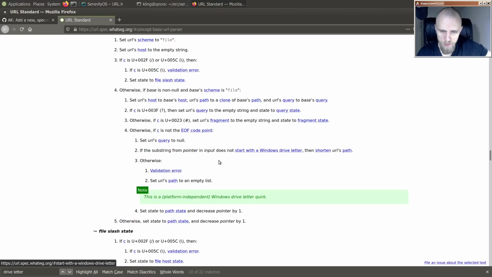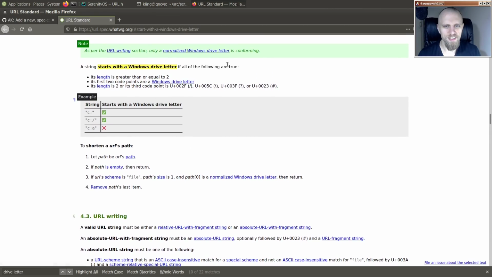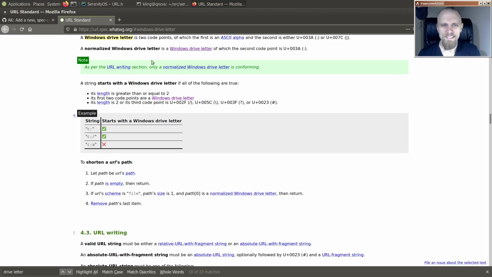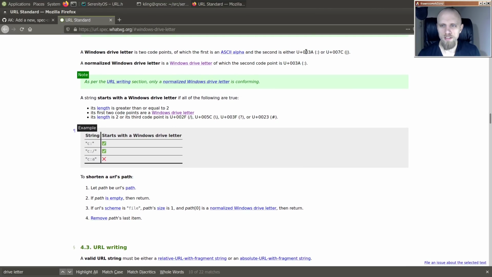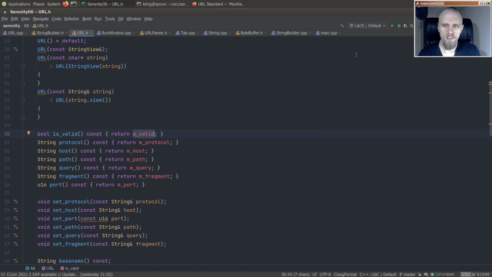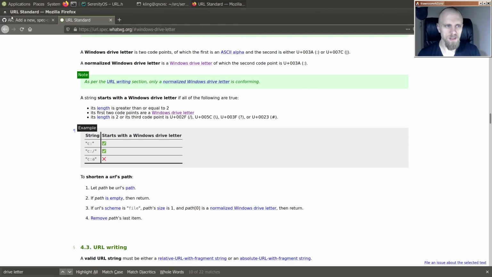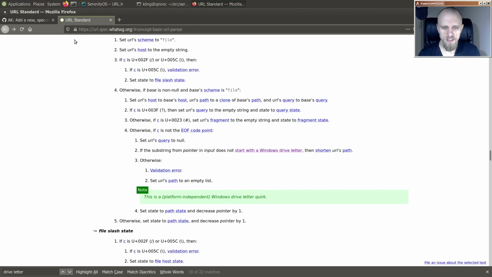If the substring from pointer in input does not start with a Windows drive letter. Look at this. A string starts with a Windows drive letter if all of the following are true. Its length is greater than or equal to 2. First two code points are a Windows drive letter. It's two code points: ASCII alpha and either colon or pipe. That's amazing. I was not aware that that was specified like that.